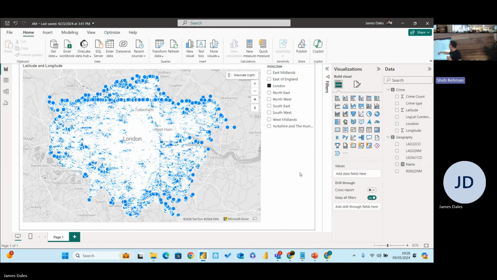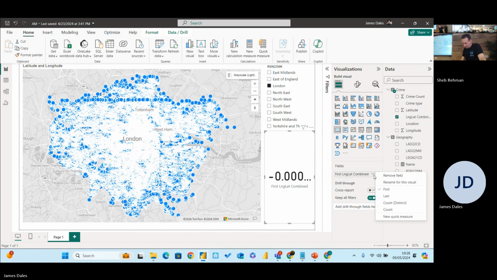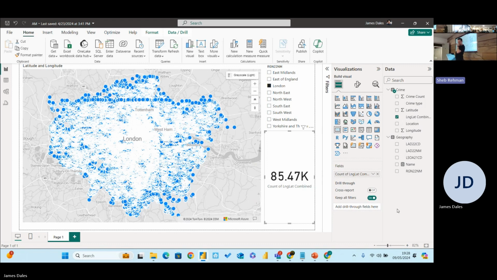Now, it looks like it's done a pretty good job. To me, this looks like the outline of London. Looks like I might have all of my points on there, but let's check. Let me just drag on a little card visual, and if I drag on any field, to be fair, and do a count, that will tell me how many rows of data we're looking at the moment. And there's actually still 85,000 rows of data, but we know the visual can only display 30,000. So actually, this is only a representation of less than half of my data. So we're not there yet. We've still got a bit of an issue.